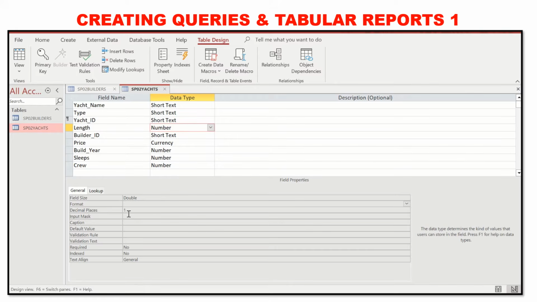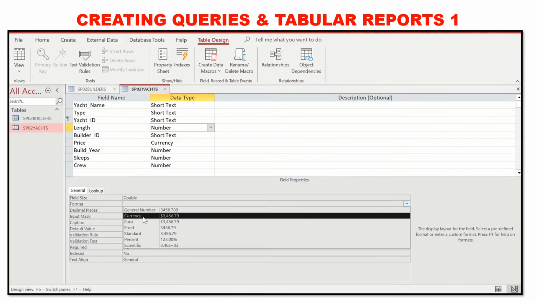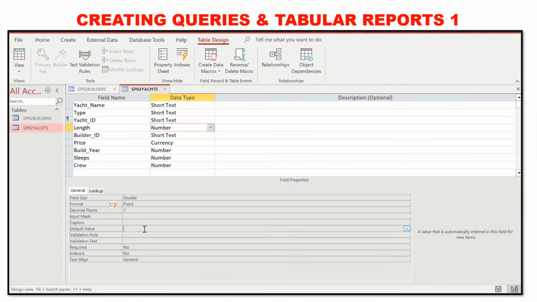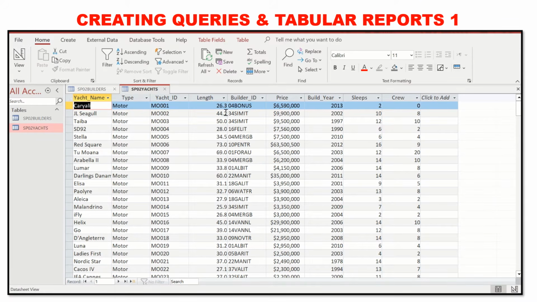So the length field, we have put it to 1 dp, but the format must be as fixed. Then you save it, Ctrl S, and then go back to your datasheet view. So now the whole length field is set to 1 decimal place.